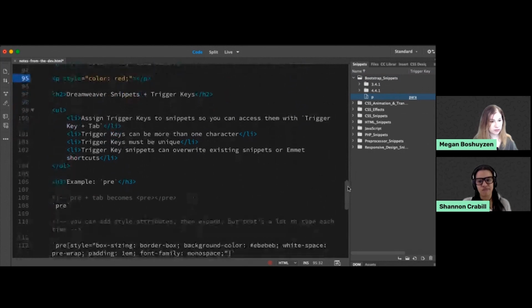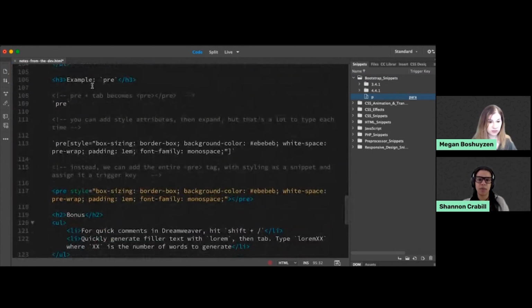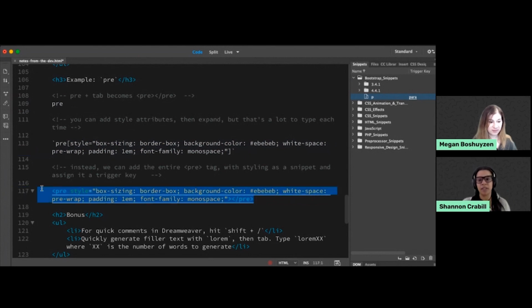And I can't think of what else to share. Oh, I pulled this example from one of the recent notes from the dev emails where you had code snippets and then some style code for it. So knowing what we know about Emmet, if I did just pre, it would expand to this. I could also type all of this out and then hit tab and it would create the styling that I want. But it's a really good idea to put it in a snippet so that I can reuse it.